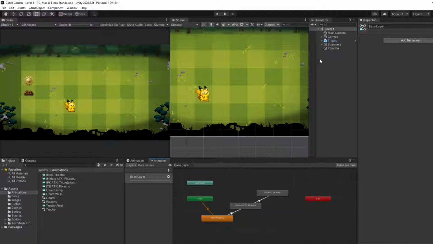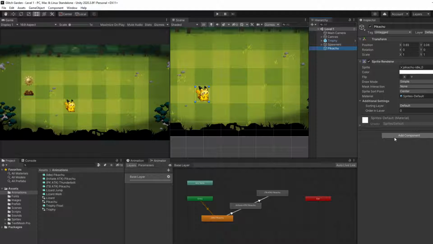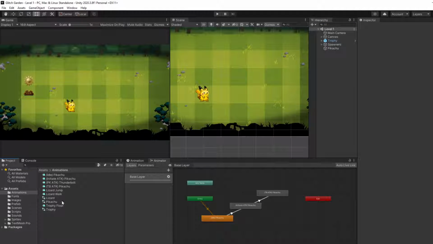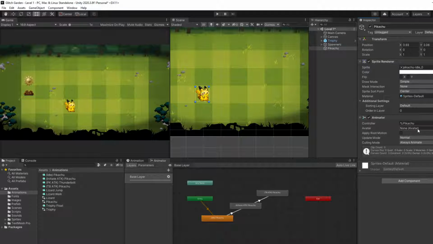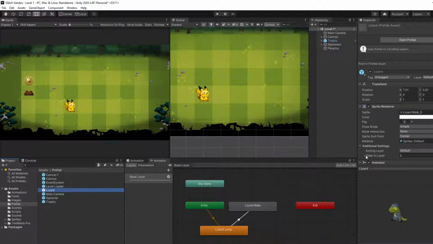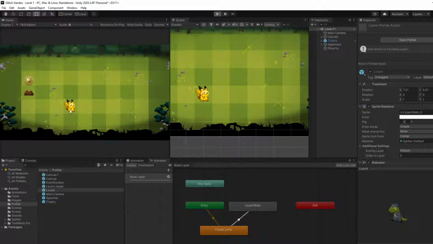Alright, let's see how this looks. We can just drop the animator's controller. So just drop Pikachu. I forget, do we need to include an avatar? No, we don't. Alright, cool. Let's just see the Pikachu in action.